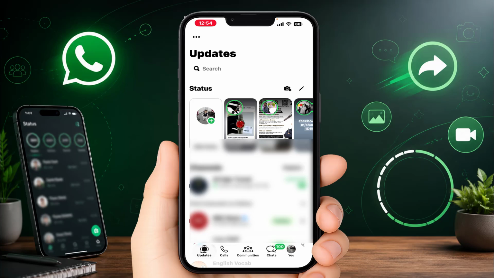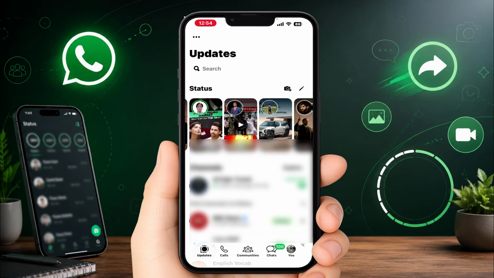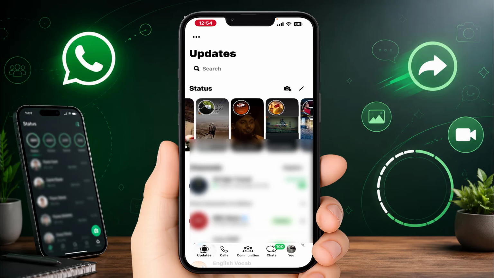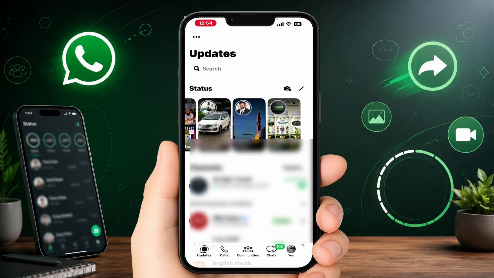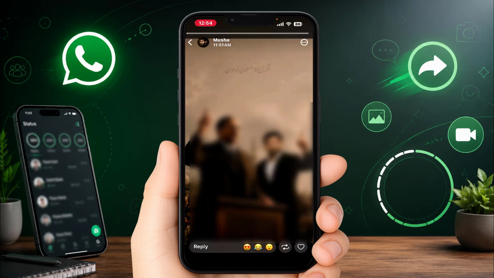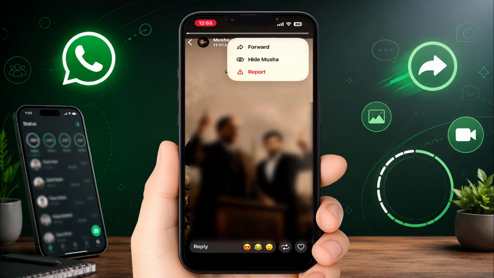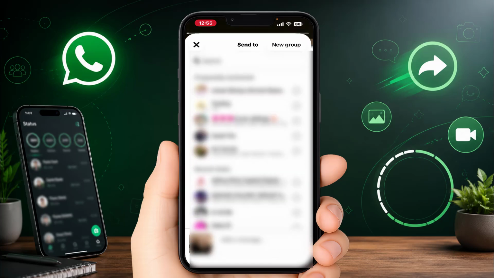Open WhatsApp and go to the status section, and here you can see all the statuses of your friends and family members. As you can see, if you want to forward anyone's WhatsApp status, you need to open the status. At the top right, tap on the three dots. From here you can get the option to forward. Just tap on the forward button and it will open your chat section. Just search for that friend's contact name, simply select it, and then forward it.